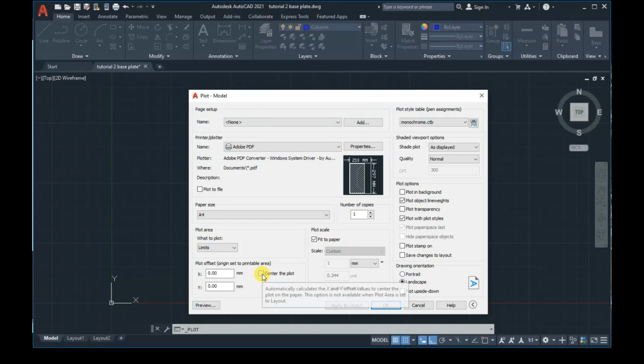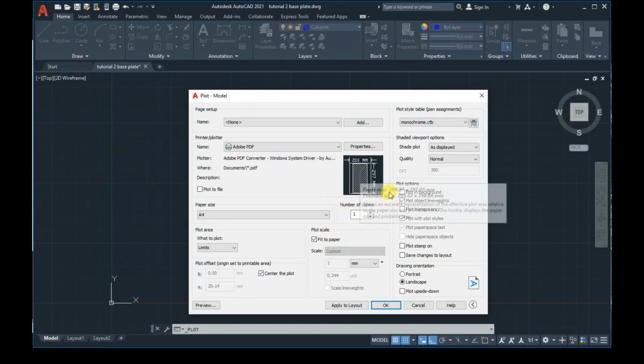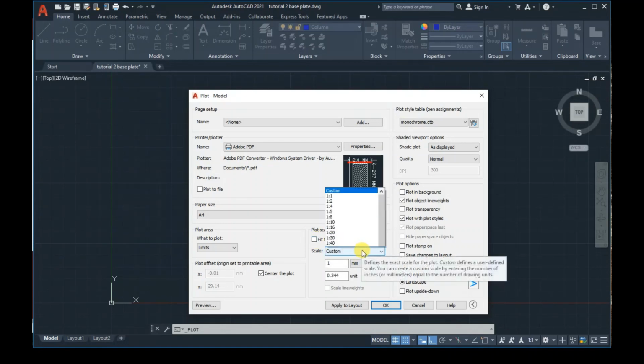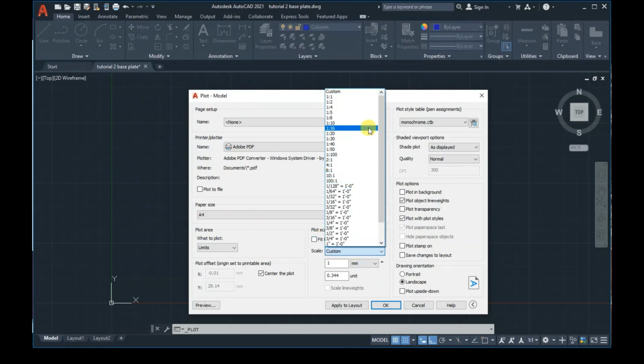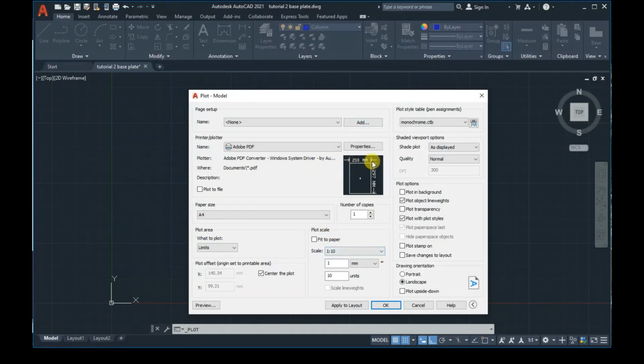We can say center the plot instead of offset. So our plot has come into center. See, with this, the plot comes to center. Now instead of fit to paper, we can do custom scaling. So I can say 1:10, because I want to draw 1 inch to 10 inch. So say 1:10. This is my scale. So it is mapped accordingly.